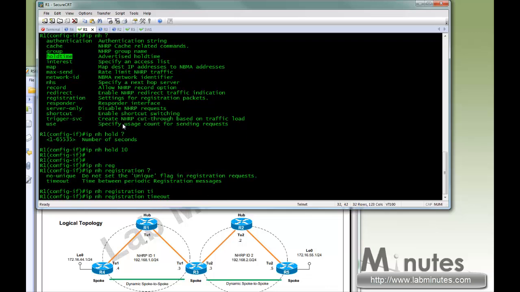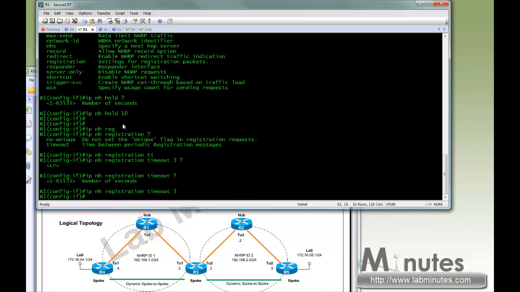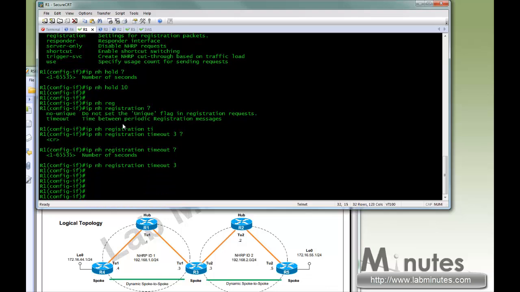Next we'll do IP NHRP registration timeout, and this is how often a spoke sends a registration request to the hub. Again, we're going to keep this value low so we can see it when we try to capture it. So here we're just going to do 3 seconds. Okay, that should be it for the NHRP config for the hub right now.